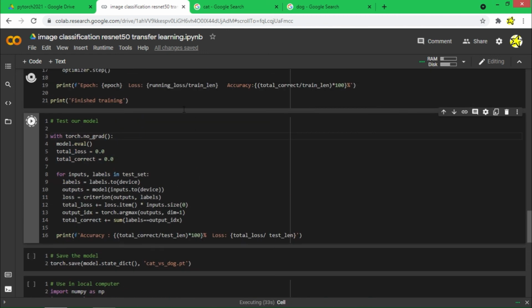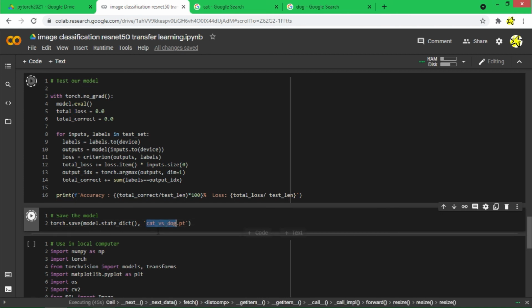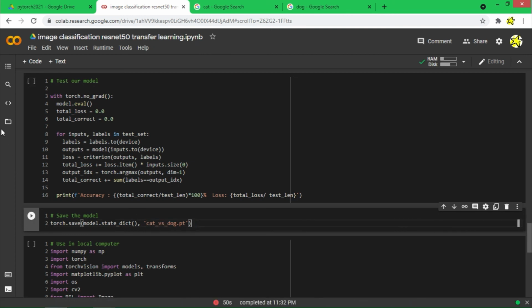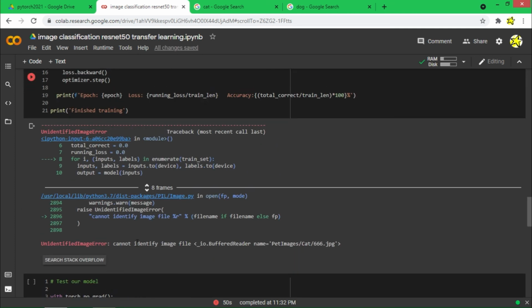So once training and testing are done, I'm going to save this model using torch.save with the model state dict, and this will save into this file name, cat versus dog.pt. So we have to wait. I guess I got some error.